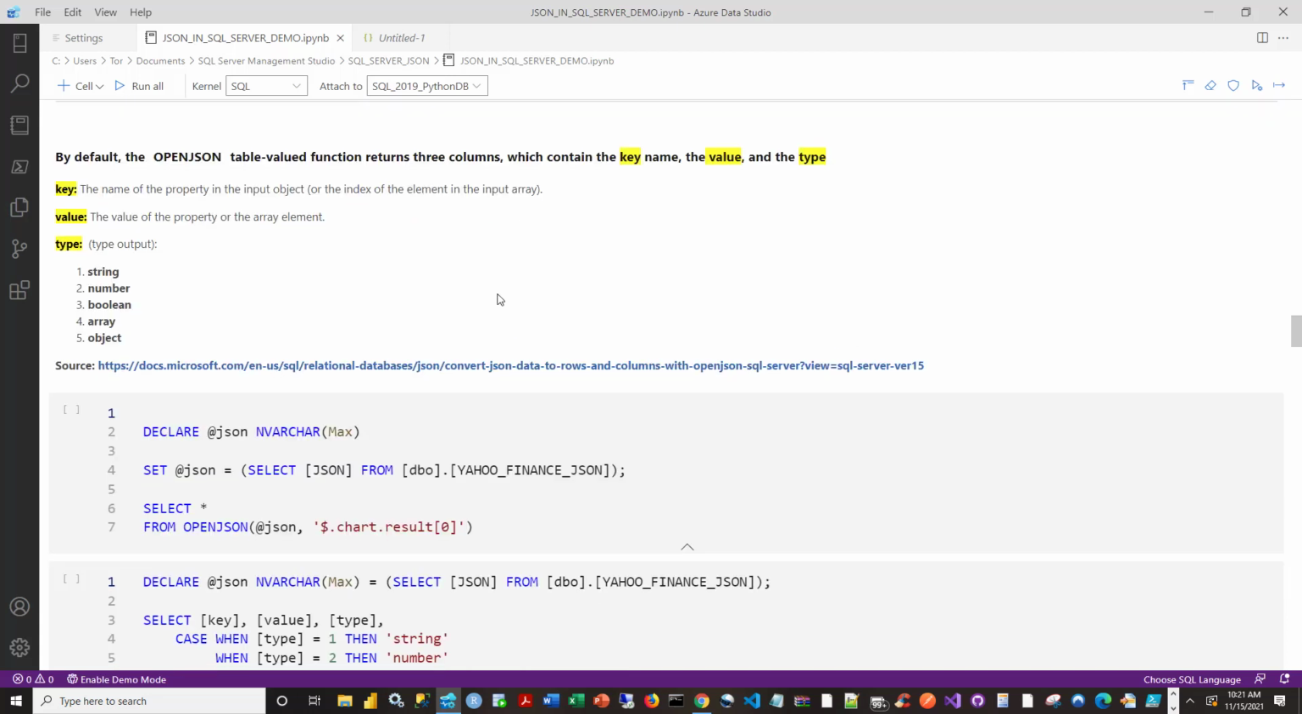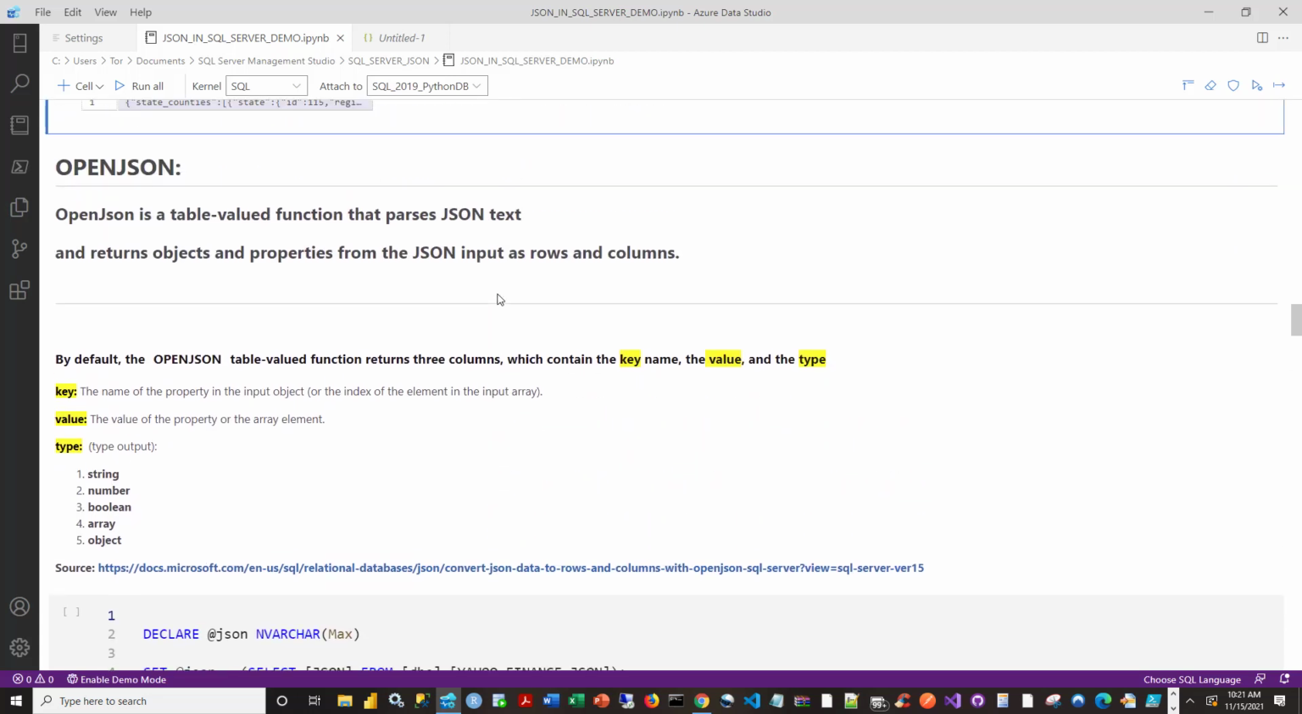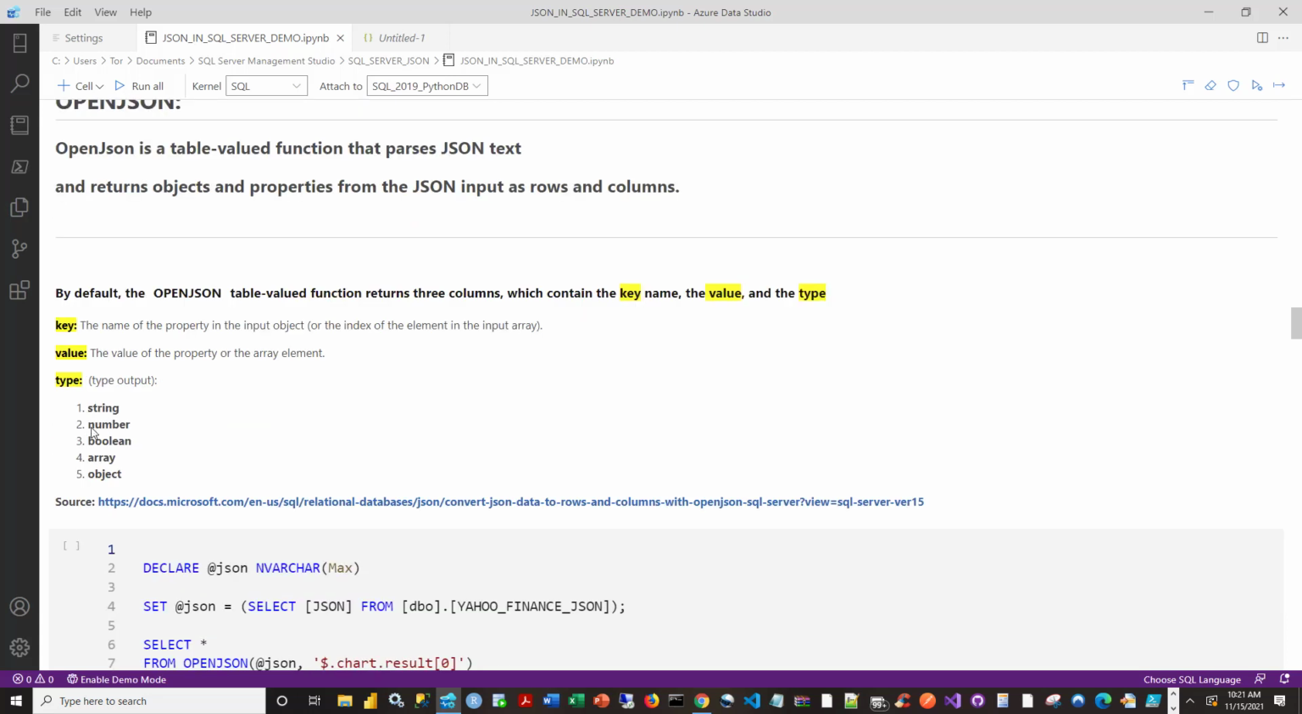Now, when you run the OPENJSON by default, meaning plain vanilla, it's going to produce three fields, if you will: the key, the value, and the type. And this type indicates what the actual value is, what form it takes. So 1 would be a string, 2 would be a number, 3 would be Boolean, 4 would be an array, and 5 would be an object.